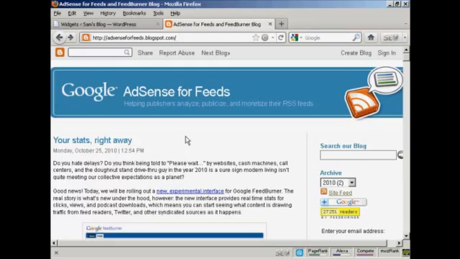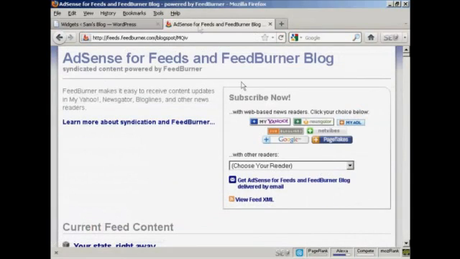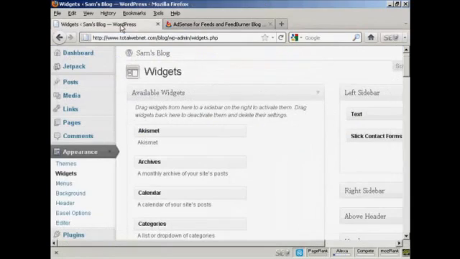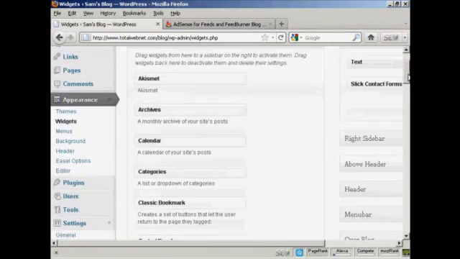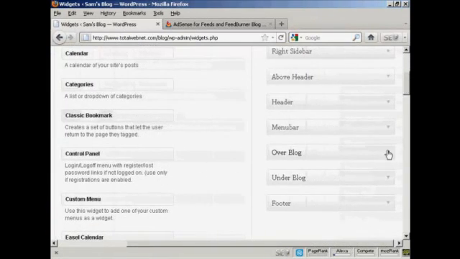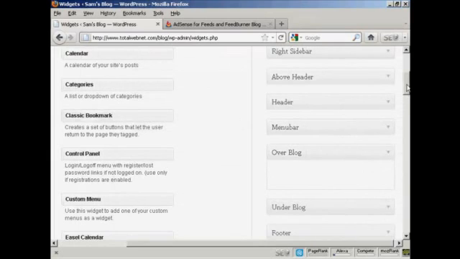What I'm going to do here is import the feed from this site, the Google AdSense for Feeds blog, and I'm going to click here where it says Site Feed, and I'm going to take this URL and copy it. So right click and copy. And I'm going to come back to my blog, and I'm going to use a widget for this, and I'm going to place this widget over the blog. So let me just open up that for the moment.